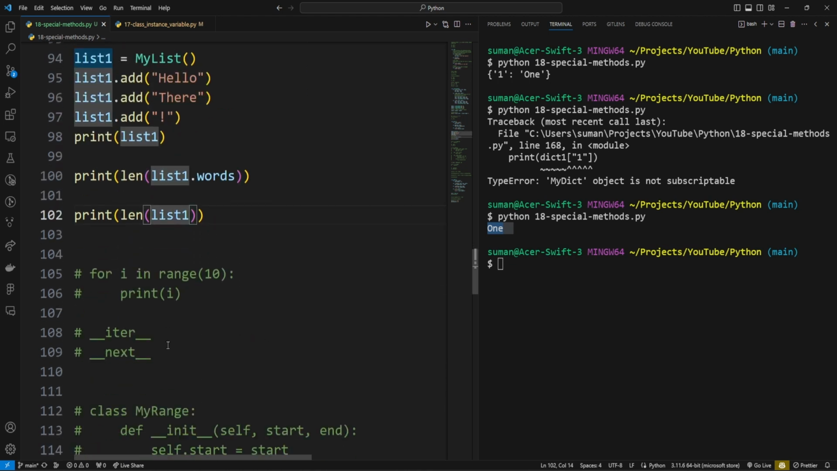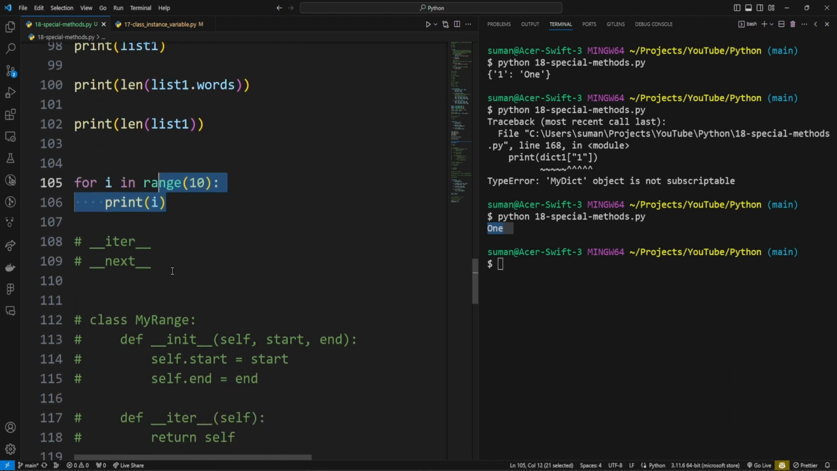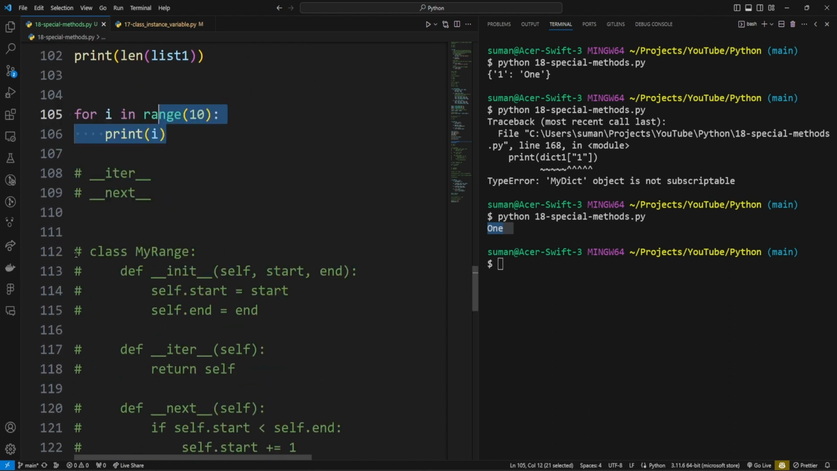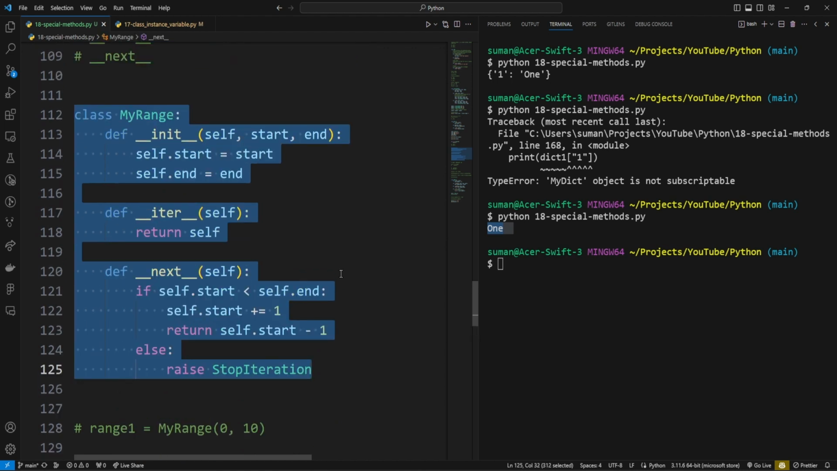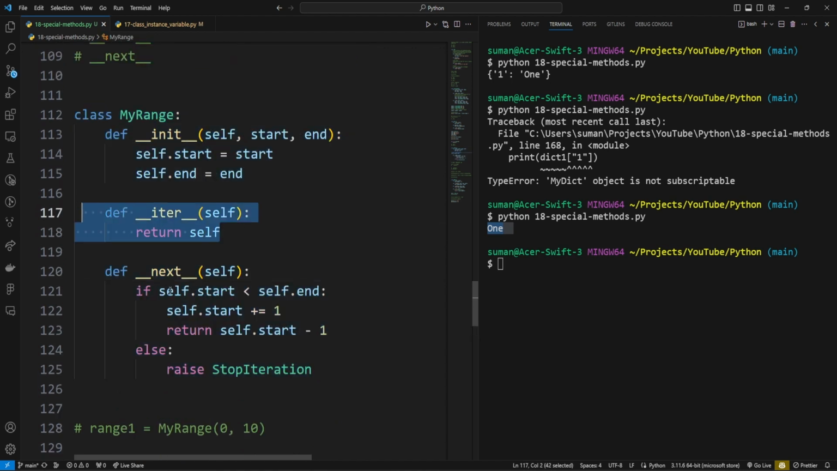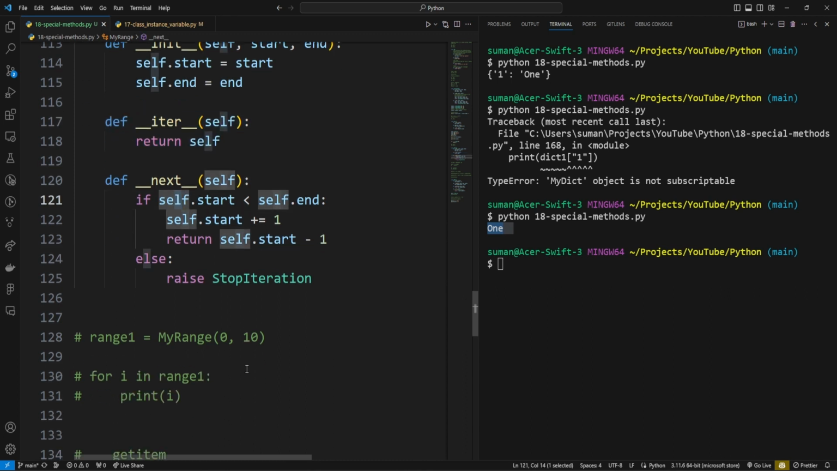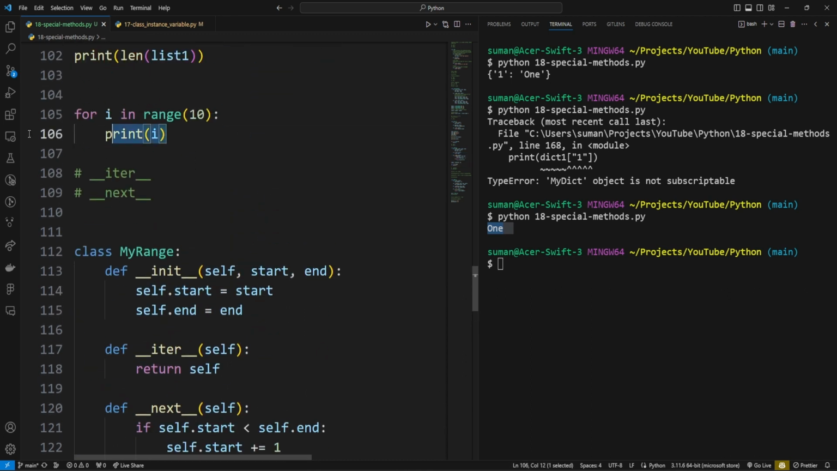Then we saw how we can create our own range function. We talked about range when we learned about for loops, but here we created our own. Actually, we did not use the range function. We have used iteration and the next function to create our own range, and it can print however the range function prints by default in Python.